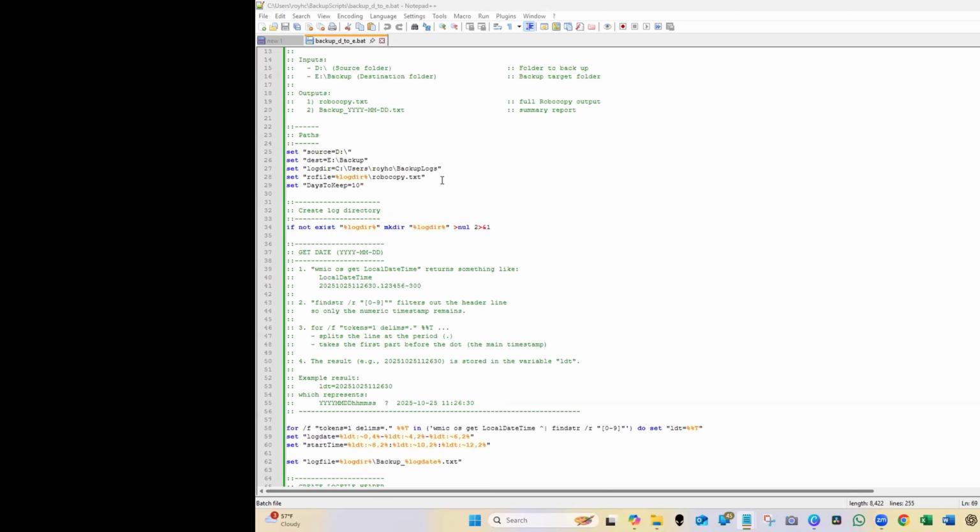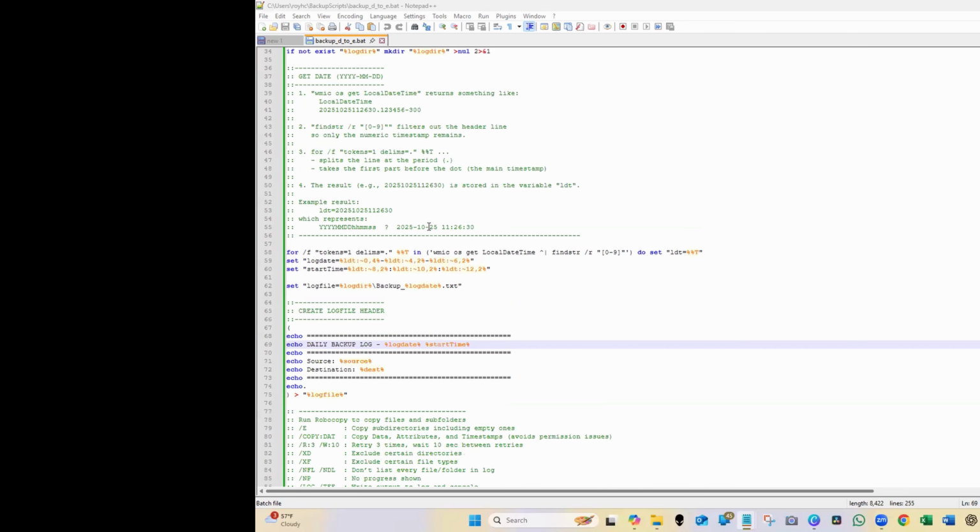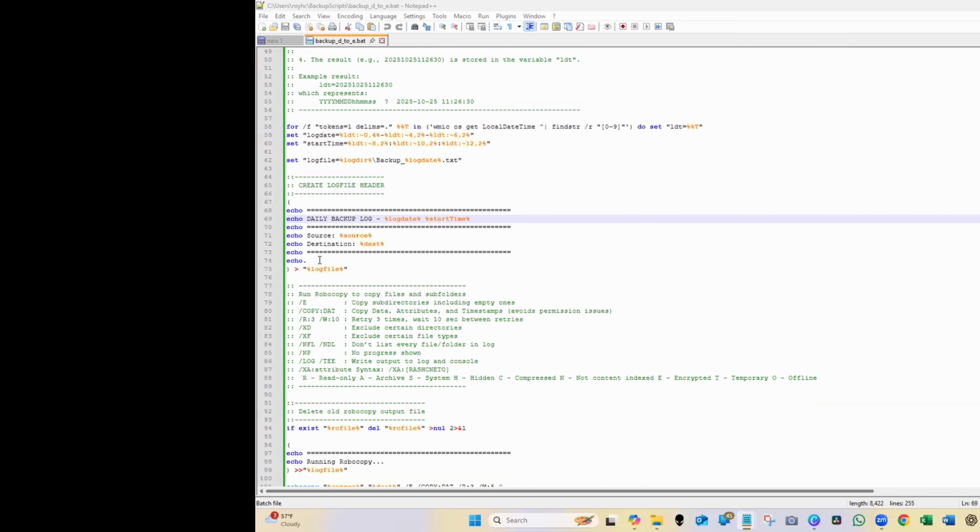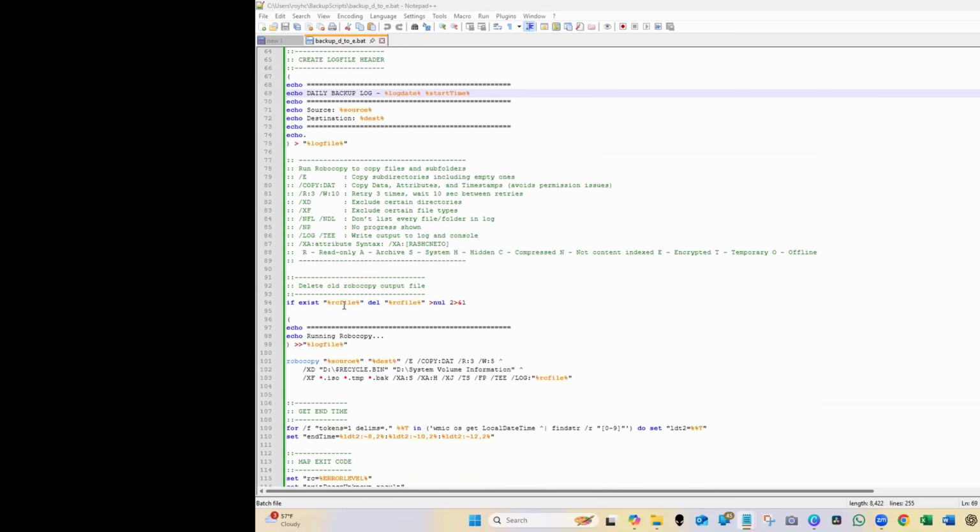So I'm only going to create one. Each night I'll back it up, so we'll delete it. We're going to delete it out of the file. So if it exists, we're going to delete it, so we just have one copy.